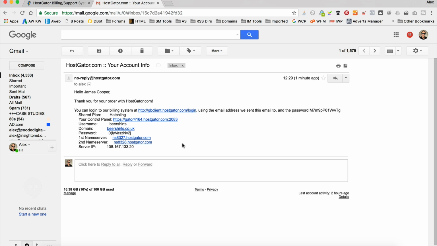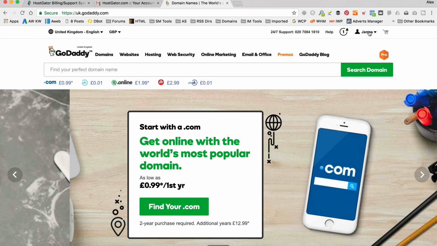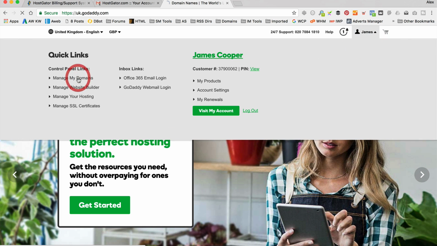So to repoint our name servers, I'm going to log into my domain registrar, which is GoDaddy. So let me just pop over there now. Then I'm already logged in. Now what I'm doing, don't worry if you're not with GoDaddy, the principle is pretty much the same. We just want to update our name servers, and it's pretty much the same as on most domain registrars. So let's go to manage my domains.